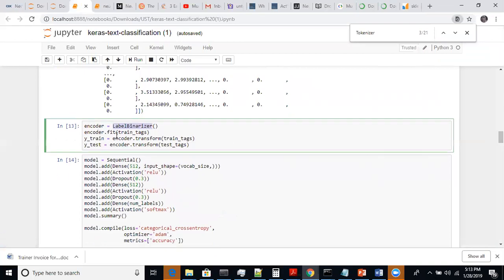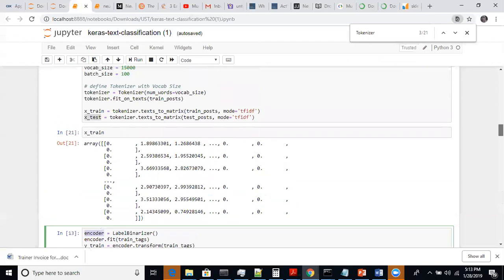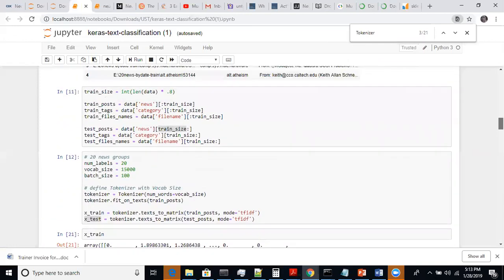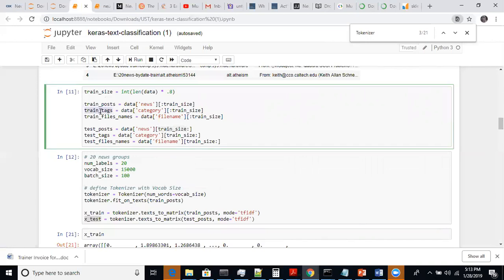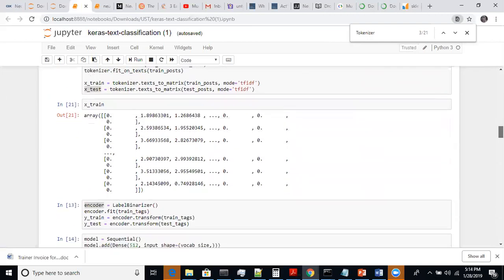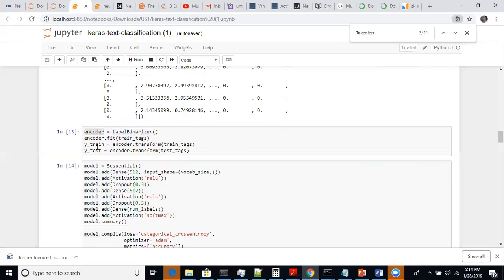So for label binarizer we created an encoder, then encoder dot fit on the plain text. Why plain text? Because this is the target, the category. As you remember, we used to train the data. So for training we only need to convert it into binary. So train data we encoded it.